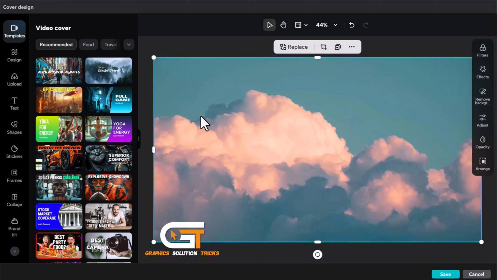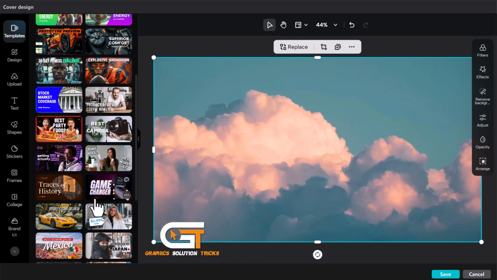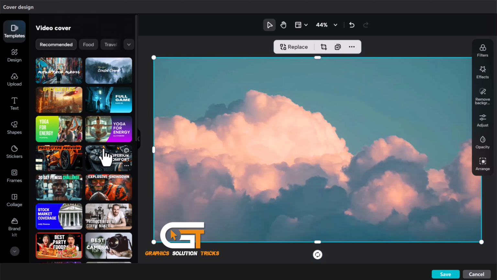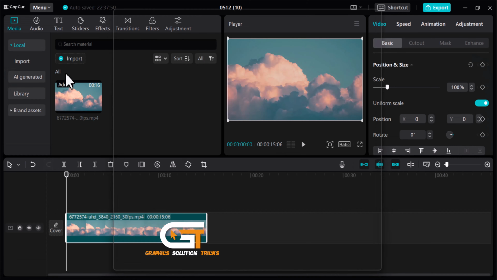From here you can add different types of thumbnails from these templates. Or we can make our own. Click on upload from here. You can select any clip from this video like that. Or you can add some photo from your device.